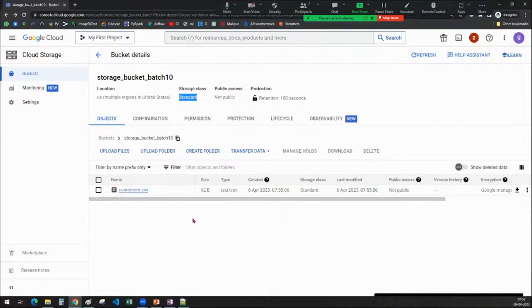Sir, what is the main advantage of Google Cloud Storage? For storing the bucket as well as retrieving the data. For example, sir, after the retention period is over, will the file be automatically deleted? No, it will not be deleted. If you want to delete it, you can delete it.